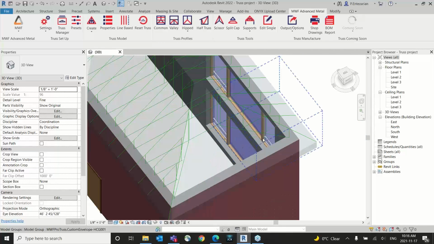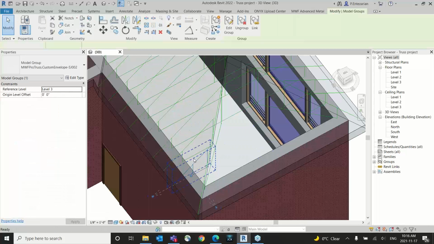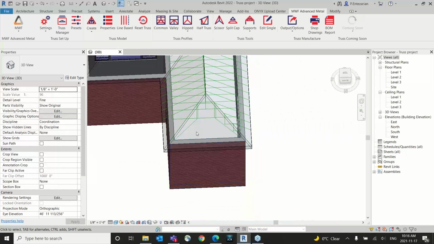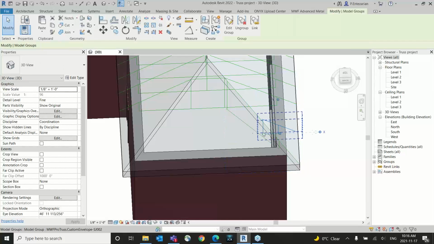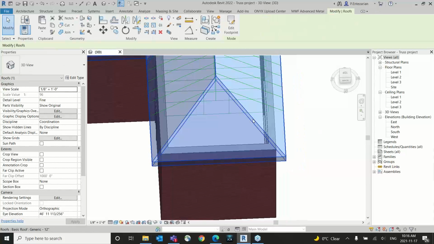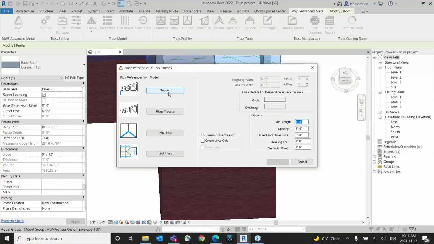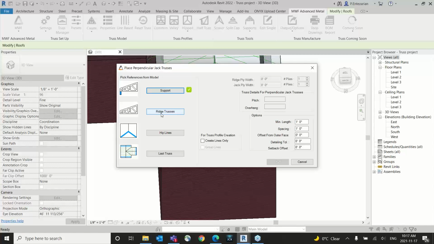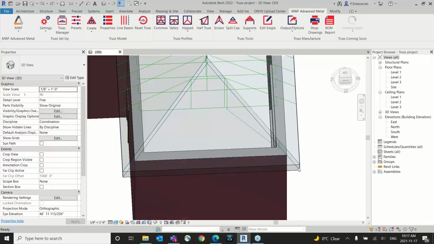If I come back here, we also have another way to generate the hip end envelope, so I can delete these here. And this time we can try to just run the command in 2 steps. So I just need to select the roof. In hipped, we can select perpendicular jack. Again, we just need to select the supports. Sorry, I forgot not to delete the ridges.